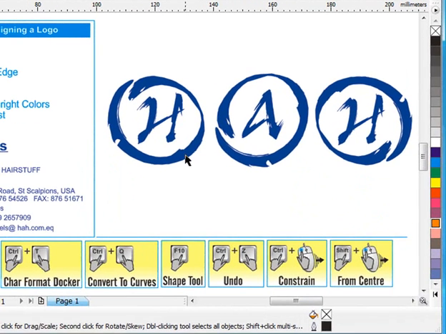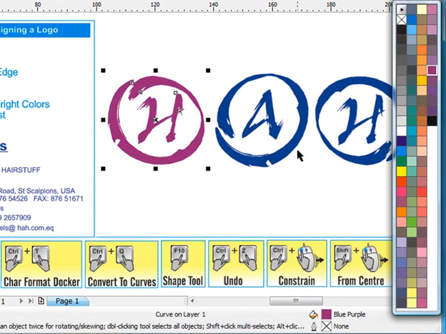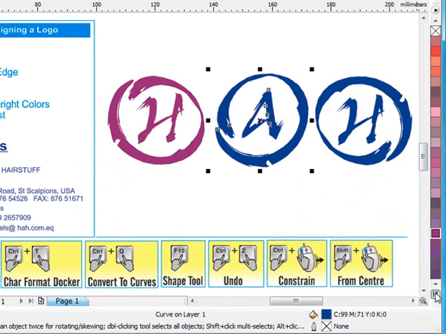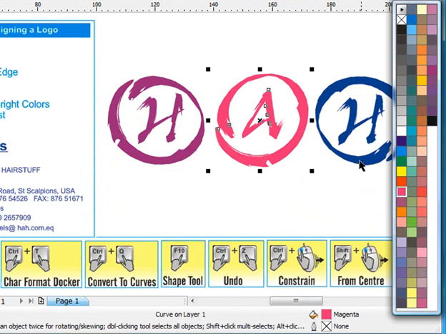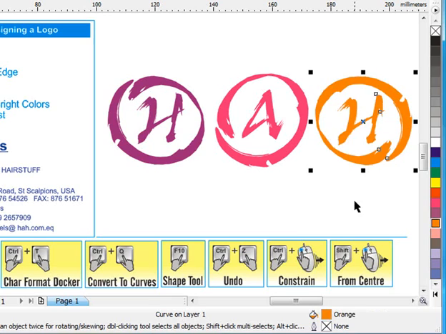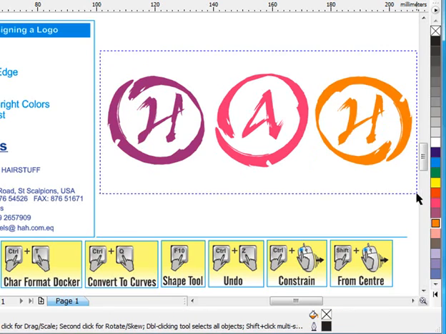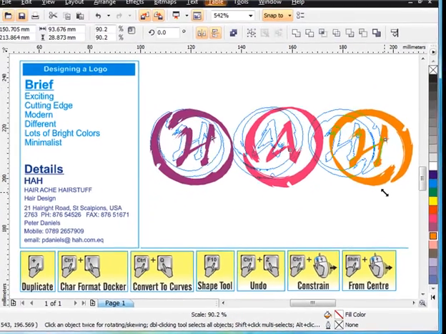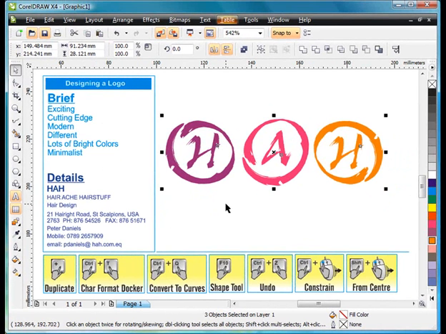Let's apply some color. First of all, I'm going to go with a deep purple type color and magenta, and we'll go with orange. And I think that looks fairly good. I think we're matching the brief quite nicely. It always pays to work to your brief.